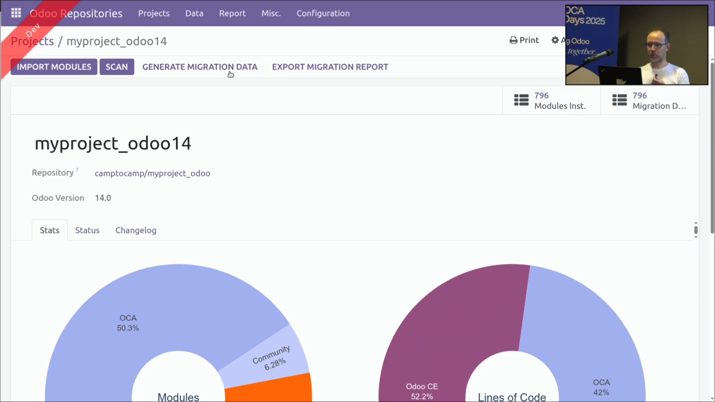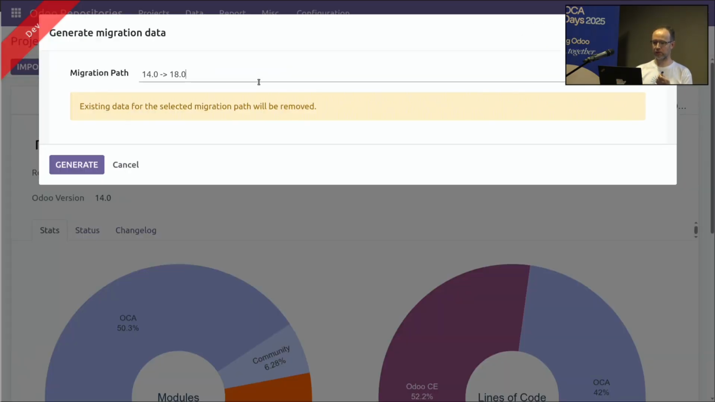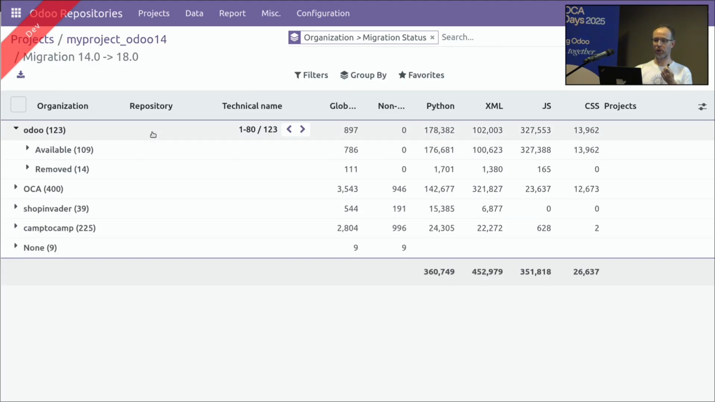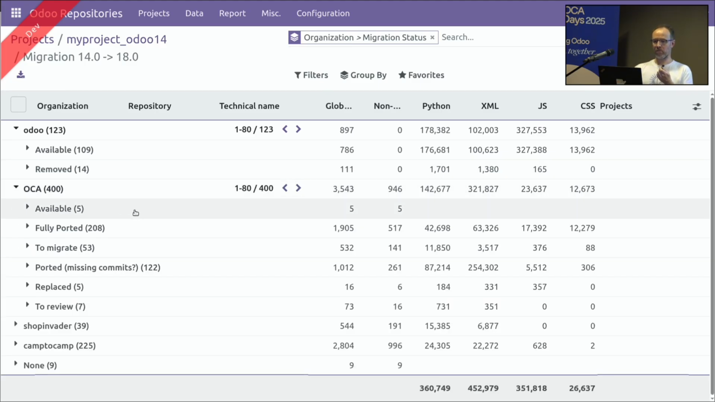And once we have this data, let's say I want to migrate this project, which is in 14, to 18, I can generate the migration data for this migration path. And you will get this. So for Odoo standard, 14 modules have been removed. Maybe they have been merged in other standard modules. In OCA, there is all of this, so some are already fully ported. Maybe I will have to work on that part to migrate and to review the missing ones.